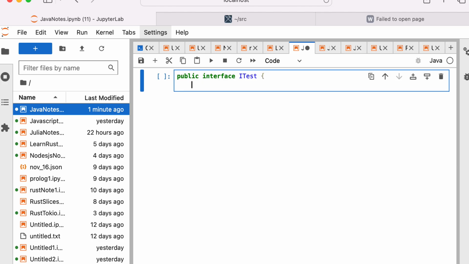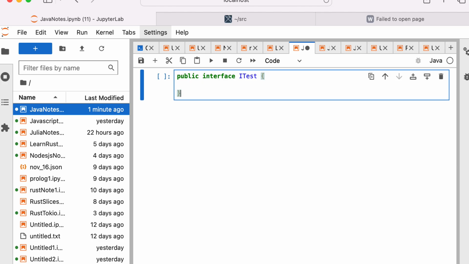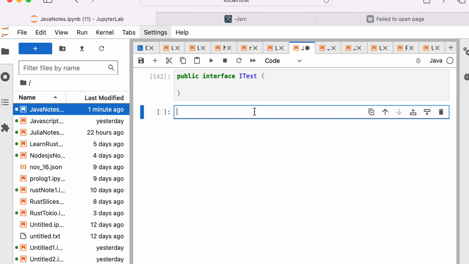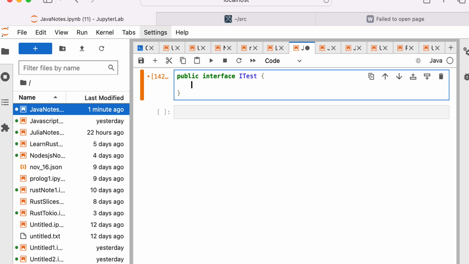Now let us build a function that is abstract. Test method, string test.